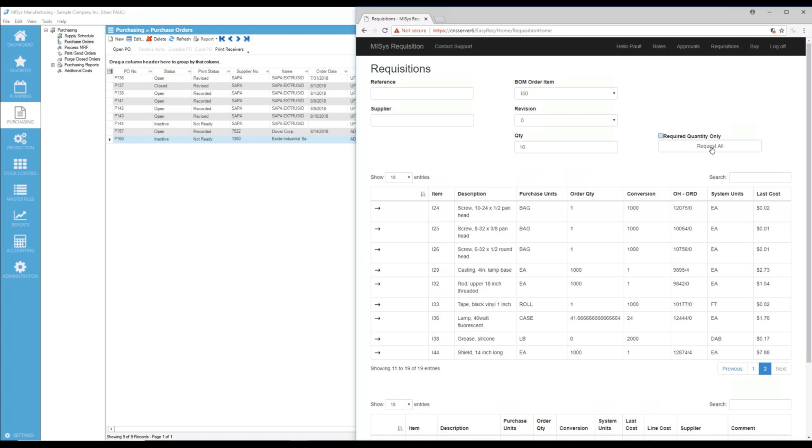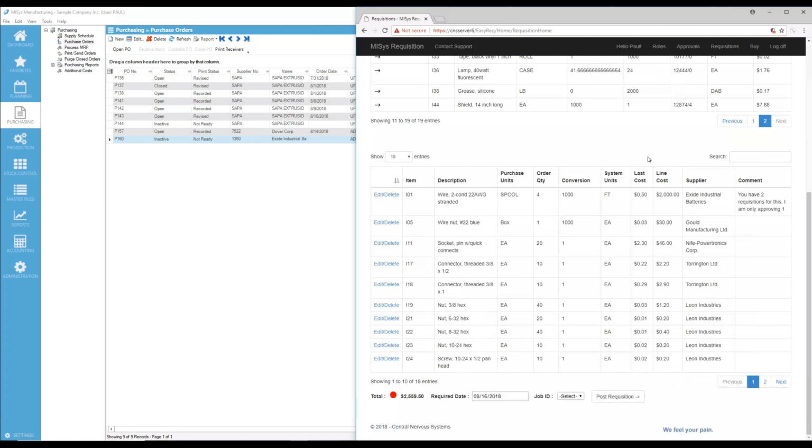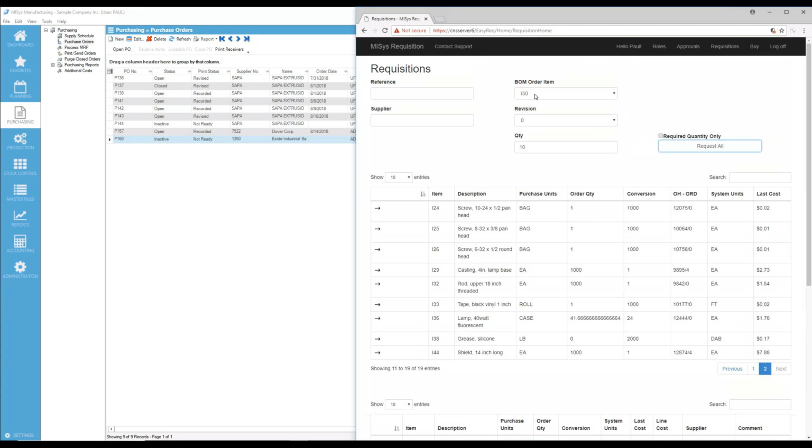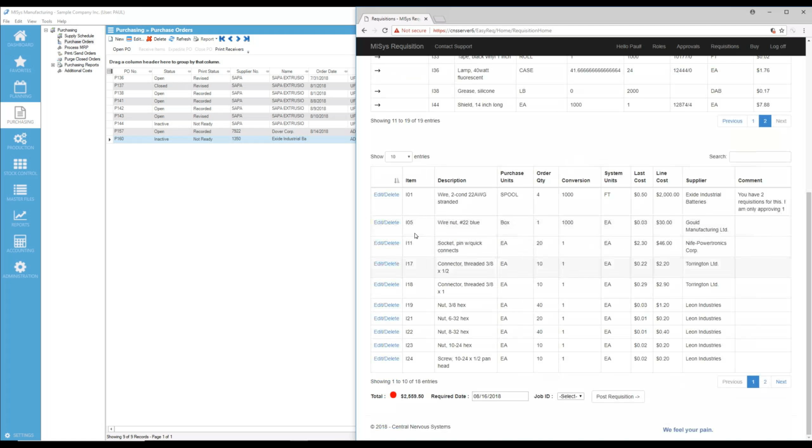But I'm going to click the request all, and what you'll see is that when I do that, down at the bottom of the screen, it's now added all the items that are required for that particular I-50 that I identified up at the top. I scroll down here, and I have all those items on my list.